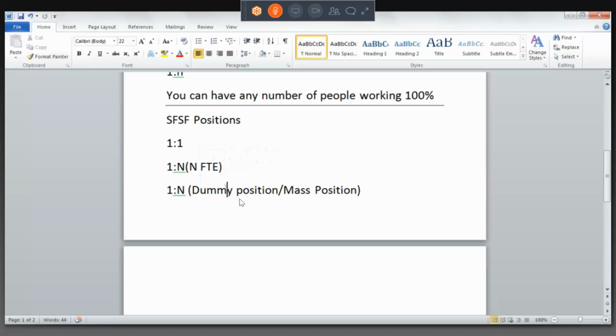Whereas when I put a mass position, it's like a dummy position. You can put any number of people into that position. So what is the real-time impact of these three settings? When does each one of them need to be used and when should we not use them? Okay, let's take the second example because it's new and obviously it has some problems.